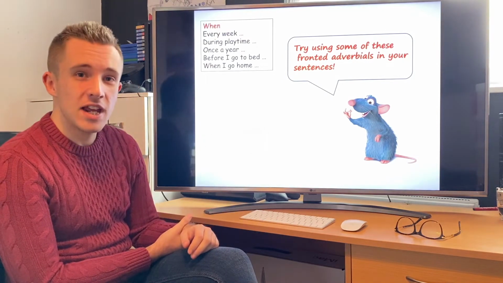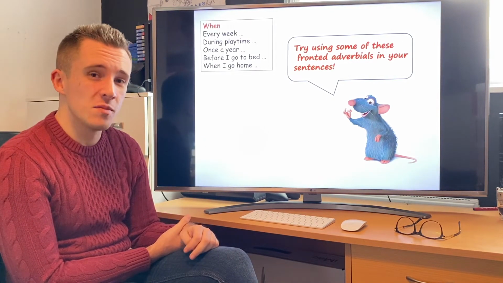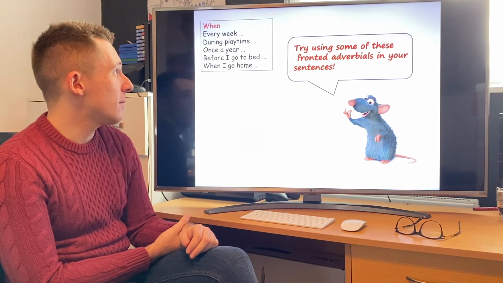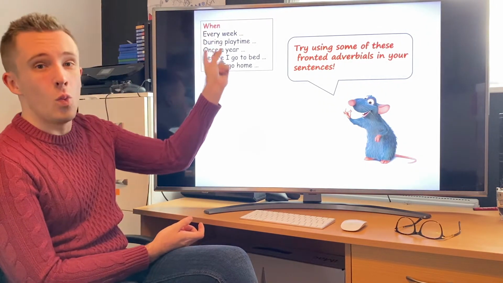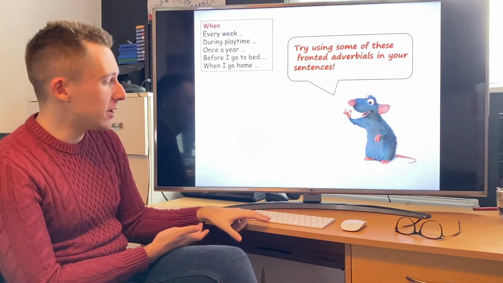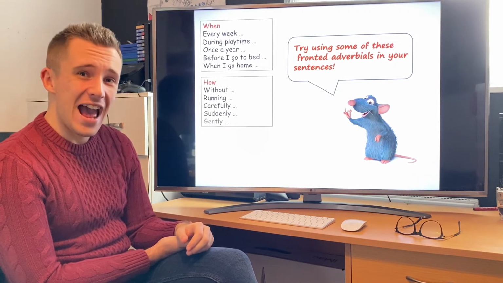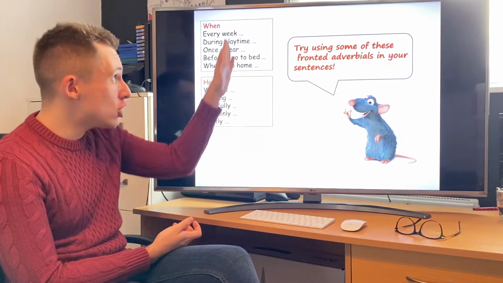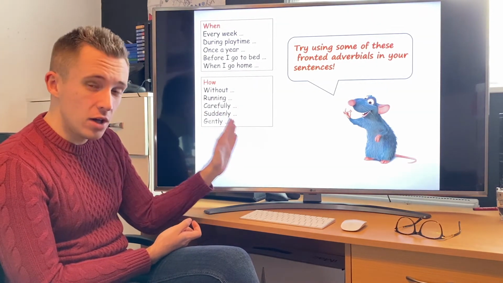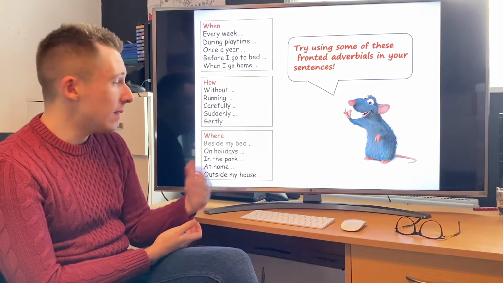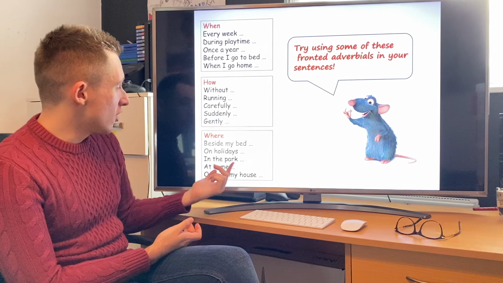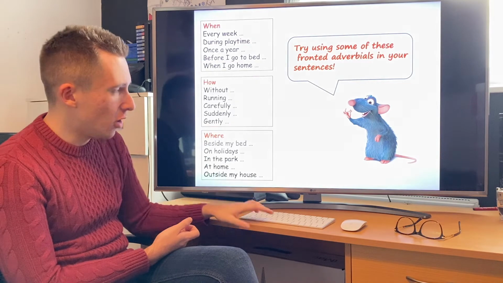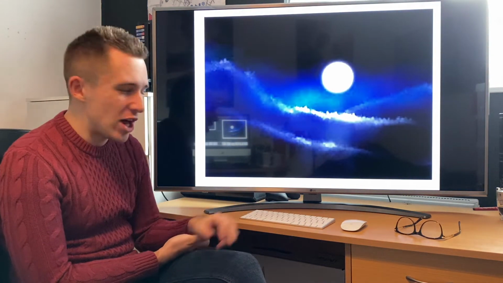So here are some examples of fronted adverbials, and you may be able to use them today in your main task. Every week, during playtime, once a year, before I go to bed, when I go home. So that is when. They are all about when something's happening. For our how fronted adverbials, we have without, running, carefully, suddenly, gently. Remember, each of these would have a comma after it. And then for where, lots of different locations. Beside my bed, on holidays, in the park, at home, outside my house, etc. All with a comma. Okay, a quick challenge for you.